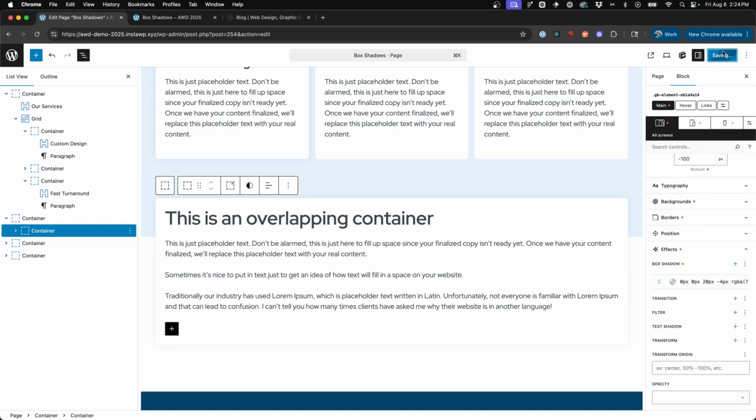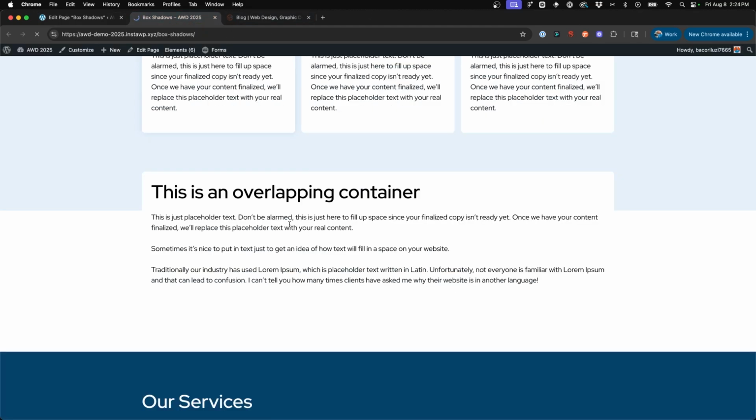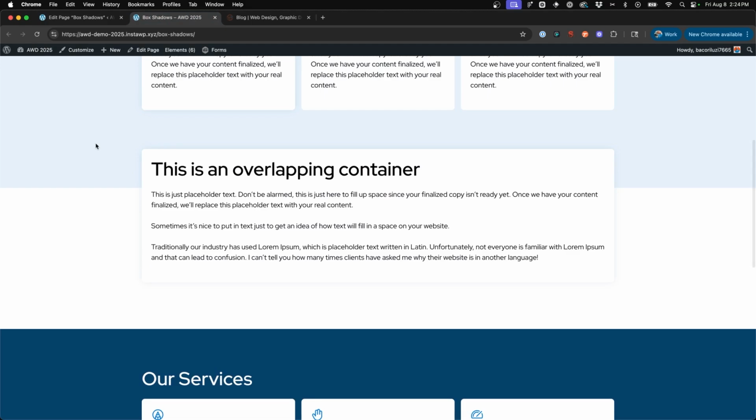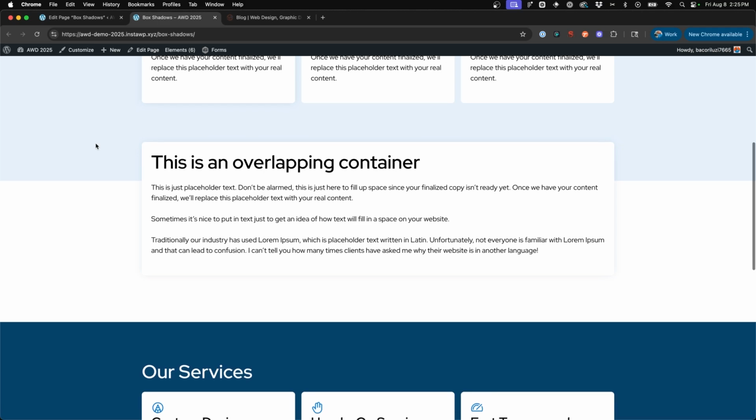Go ahead and save that and come to our front end. And again, you can see now it just adds that little soft edge, pushes it off the page for you and separates it so that you can see it from the background color that it matches here when it overlaps.